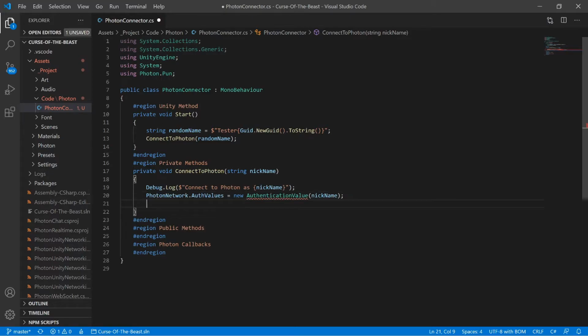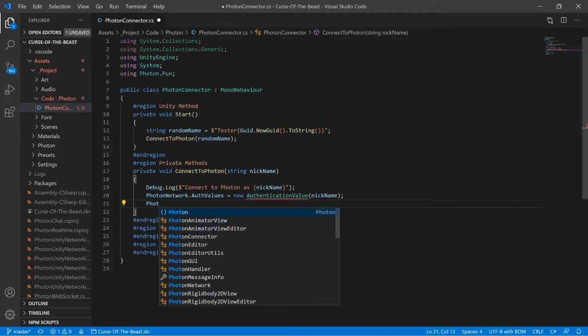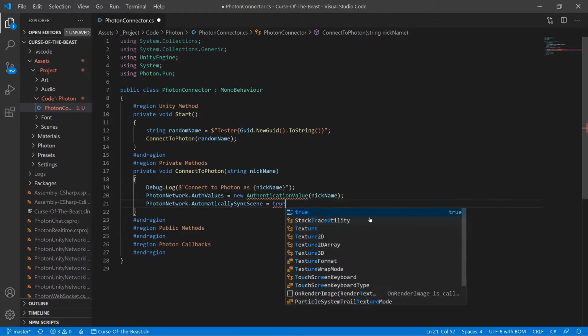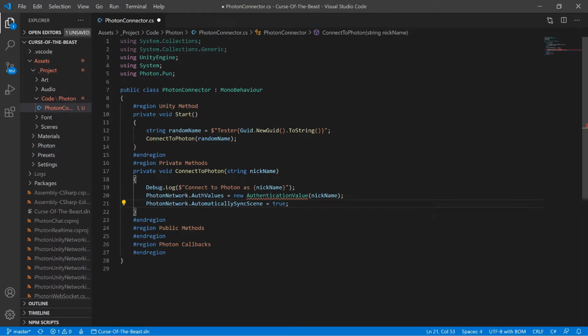So now that we've done that, we can go PhotonNetwork.AutomaticallySyncScene. So in this game, whenever the master client joins a scene, I want other clients that are connected to the same room to also join that room. And I think I missed an S. There we go.